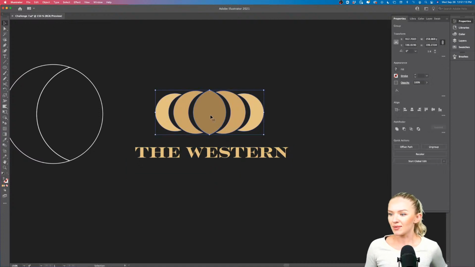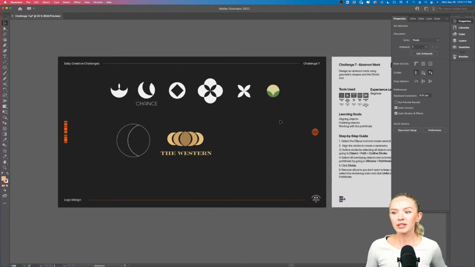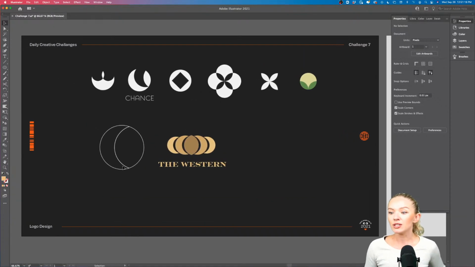So yeah, that's how people invent new shapes, by experimenting. And the divide tool can be a really, really good help creating those random experimental shapes.